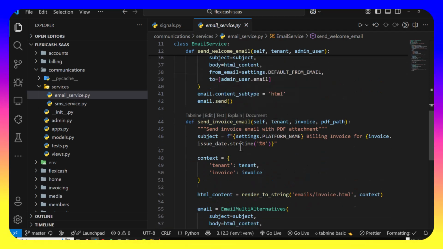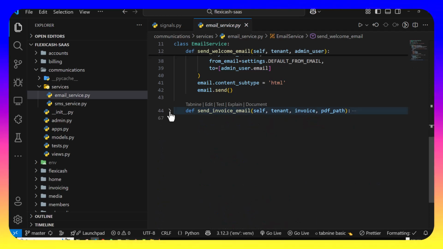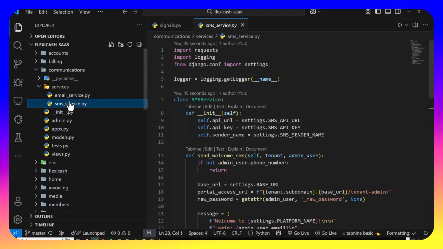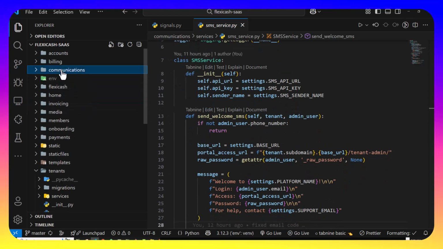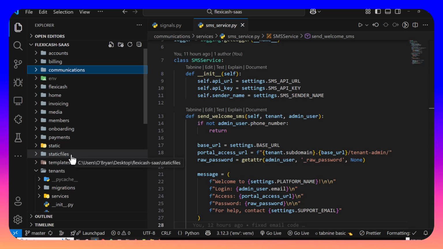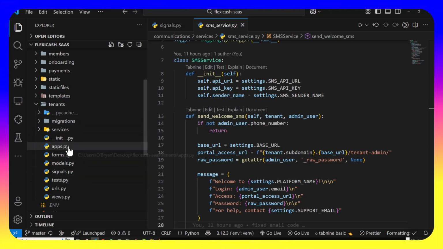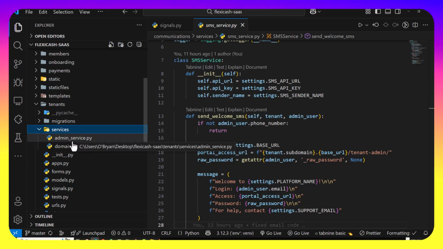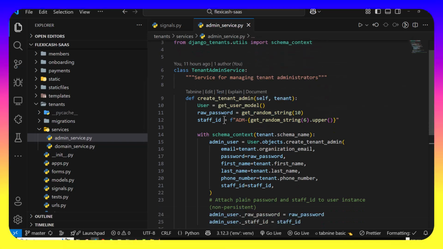Send invoice, we're not going to cover sending invoices in this one, so that will be covered in the next video. The SMS service is basically the same thing. Then that is for the communication. We also have the tenant onboarding, that is the tenant service. It's inside my Django tenant app. So you have services, then we have the admin service. This is where we handle the admin creation.